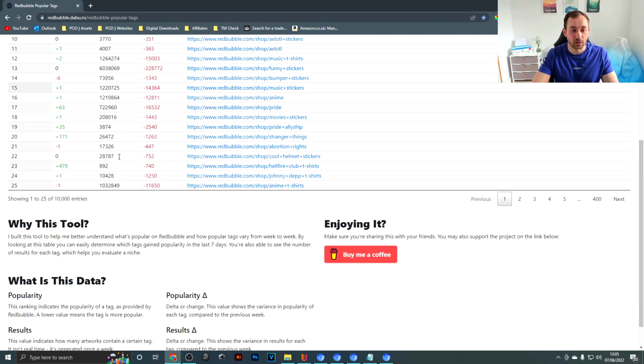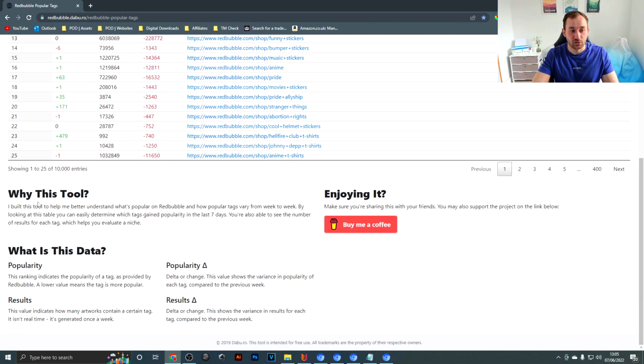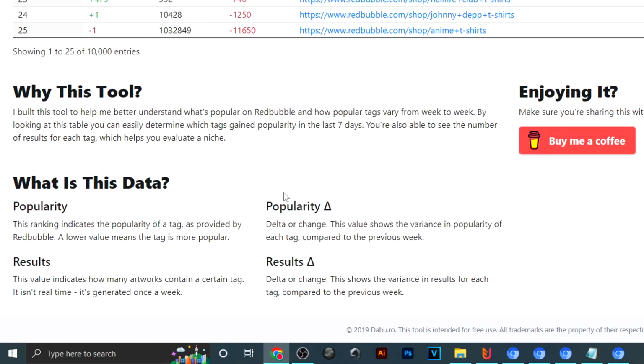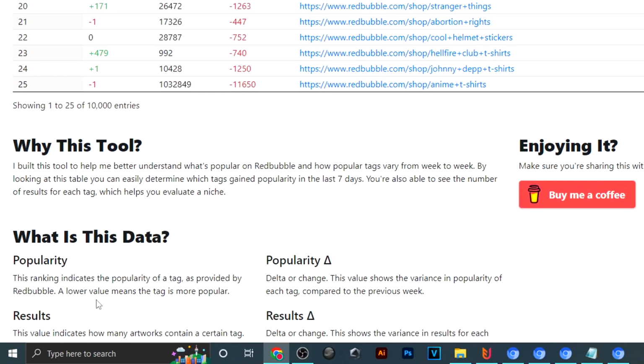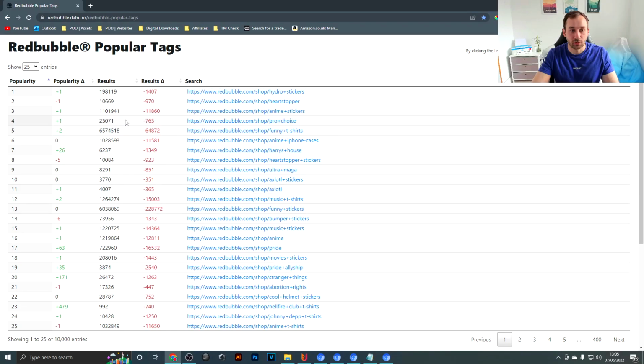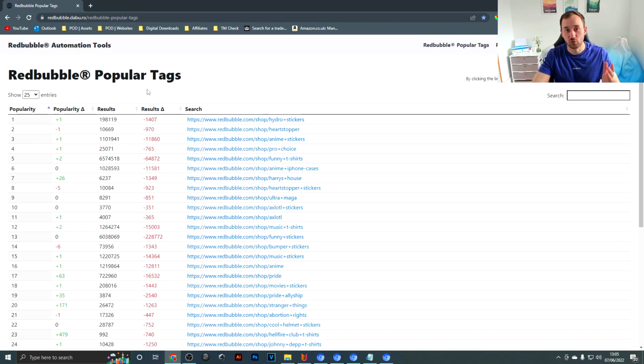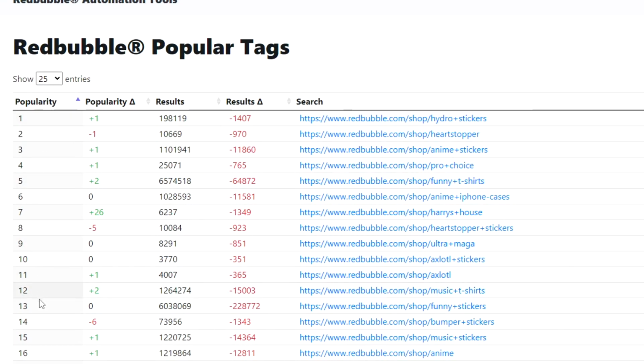So if we scroll down, you get a bit of extra information right here of why this tool was designed and also what the data is. And this is very important. So basically, the popularity is a ranking that indicates how popular a certain search phrase is on Redbubble. And the lower the value, the more popular. This is updated on a week-to-week basis, so come back once a week and see new trending niches in a sense. And the popularity tag is this column on the left-hand side.